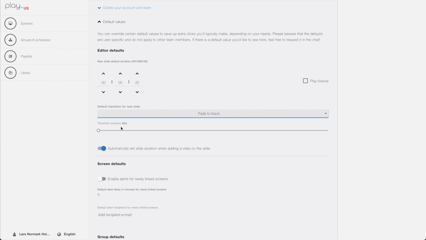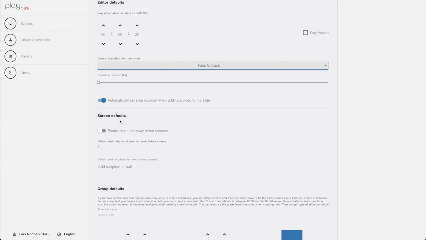And the same goes for the transition duration. Screen default, where you can enable the alerts for every new screen that you add. If doing so, well, then if a screen goes offline and when it comes online again, you will get an email. Those settings are in notifications, also in the left lower menu.